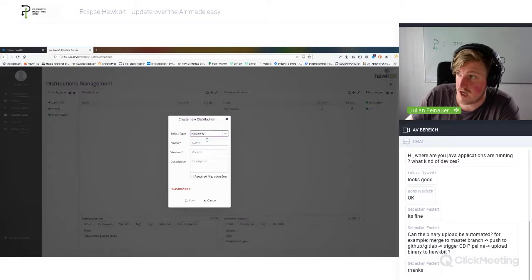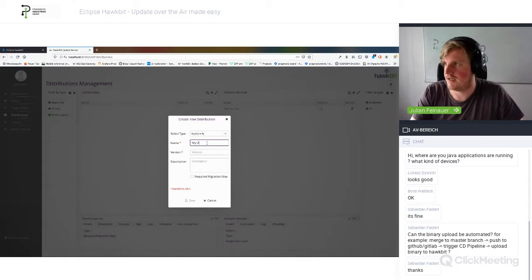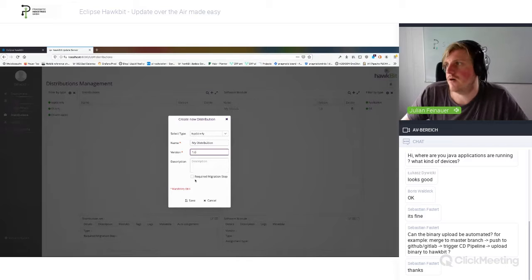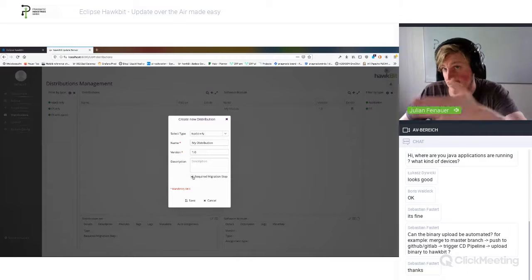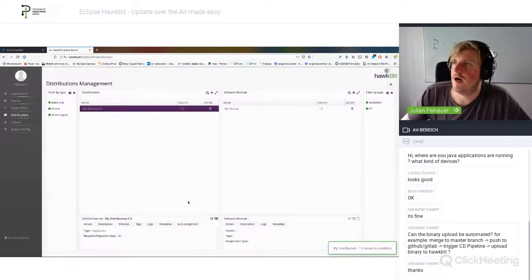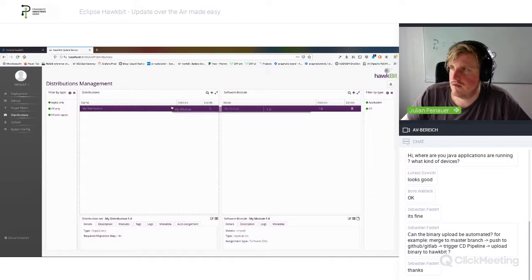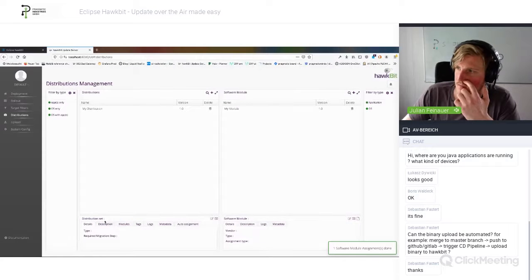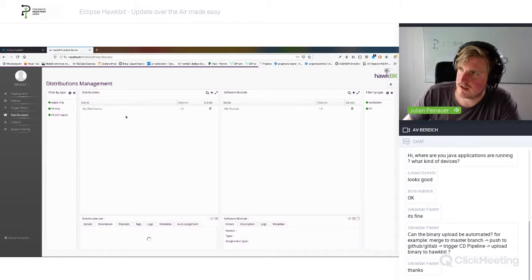Again, apps only. Name is my distribution. And this distribution also has to have a version, which may be the same as the module or may not. But it's again 1.0. You could also say it requires some kind of migration step. So to say, okay, to get this version, you first need to install that version. Well, in this case, I don't need it. So I register distribution, and what I have to do now is to add this module to the distribution. I want to assign it? Yes, I want to assign it.